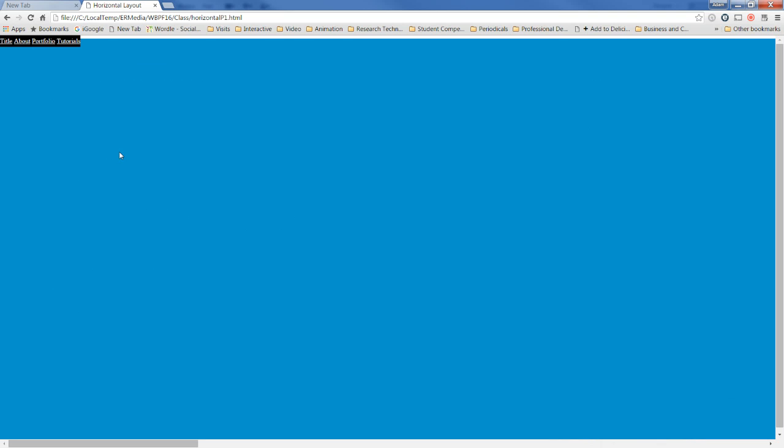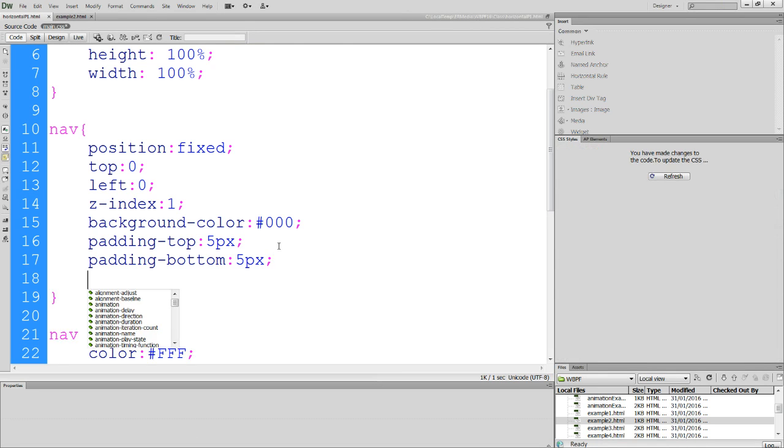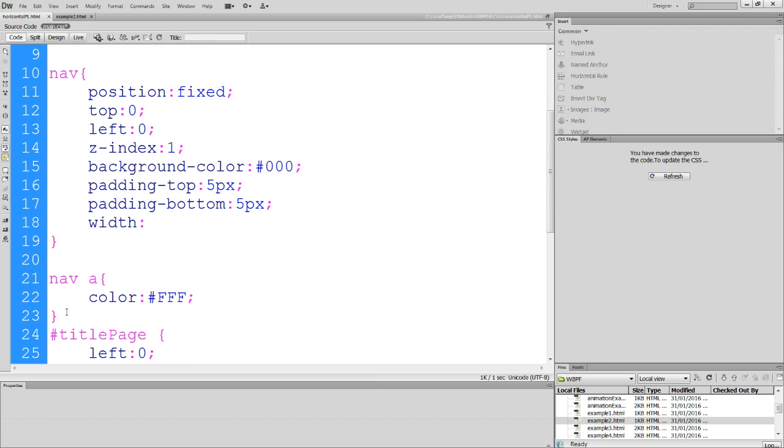And then I'll make the nav 100% width. So underneath nav, you've got nav a. That's just a new rule there, a new selector.